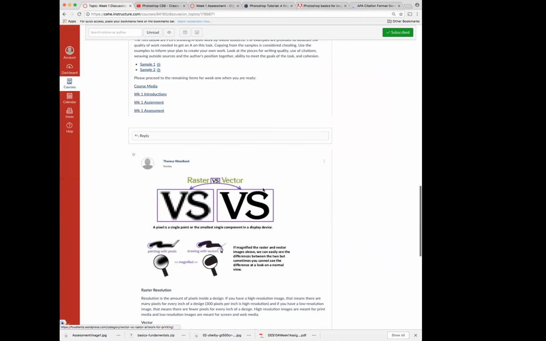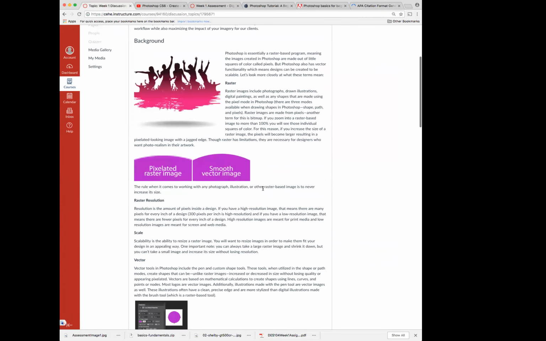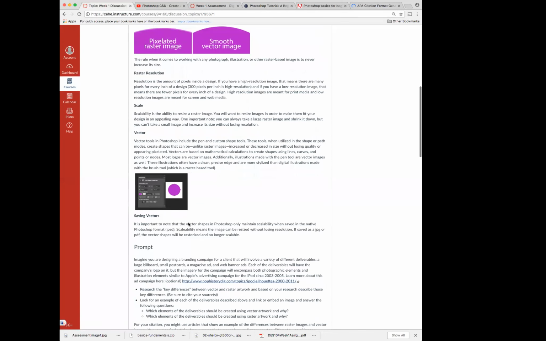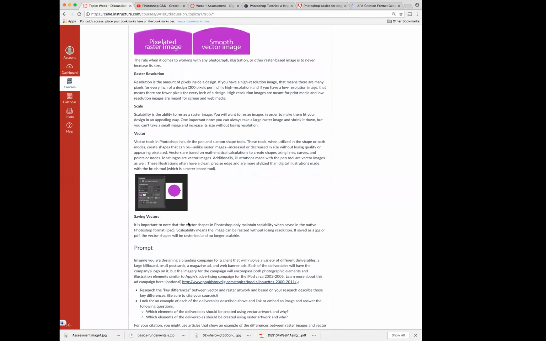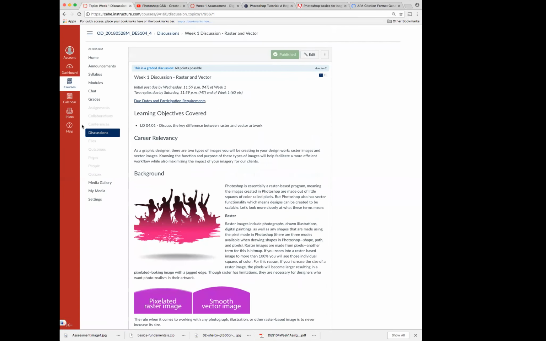This is a great way to stay active in class. So please read the prompt and make sure you address the elements that they're asking for. Please be aware we're going to be talking about pixelated and raster images versus smooth vector images. We're going to go over that in class a little bit today, but this is what we'll be talking about.